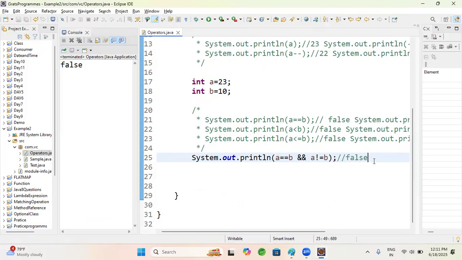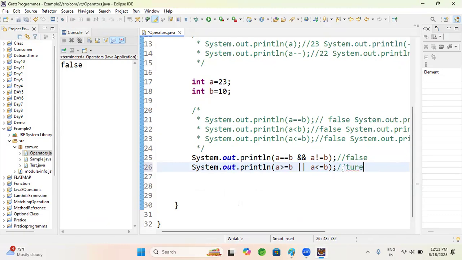OR, this is for OR, and for AND also. A is greater than or equals to B, or A is less than or equals to B. See, A is greater than B, that is true. A is less than B is false. But it is an OR operator, so if any one condition is true, we are going to get an output of true. See, I got an output as true.